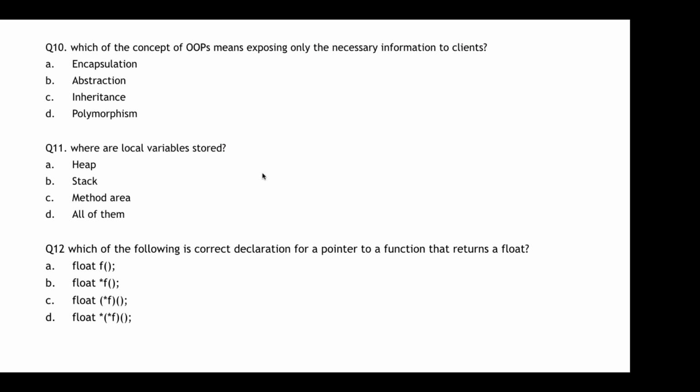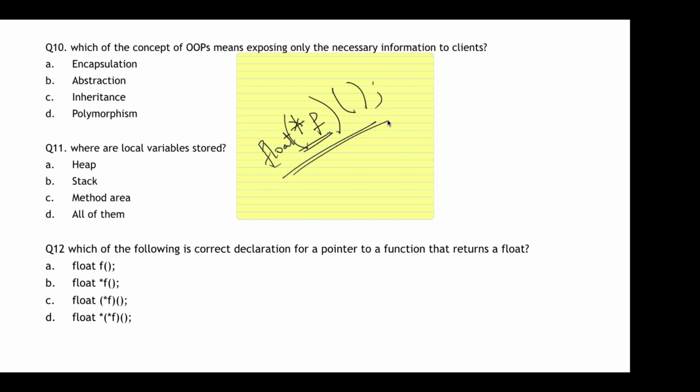Now the next question says, which of the following is the correct declaration for a pointer to a function that returns a float? Okay, now you need a pointer. Always remember, we denote a pointer by an asterisk, okay? So a pointer, say here the pointer is f, which is of what type? It is of float type. Why? Because it is returning float and it is a pointer to a function. Done. This is my answer, okay?